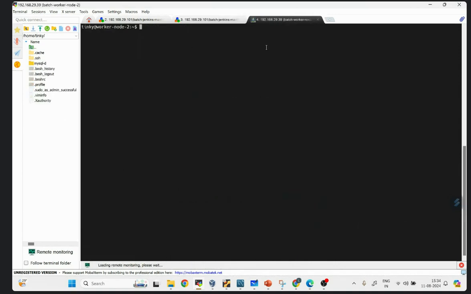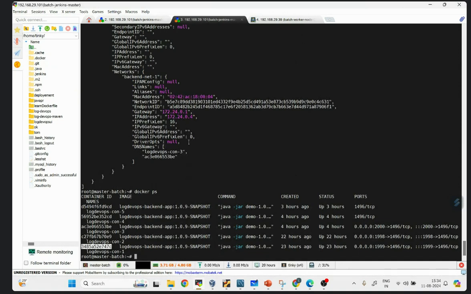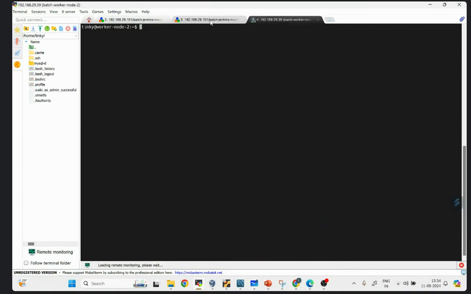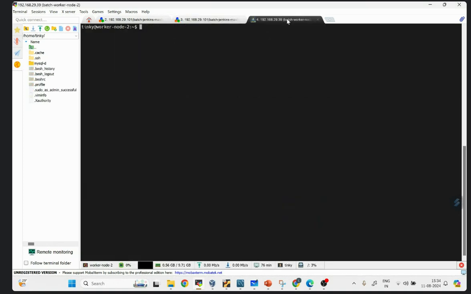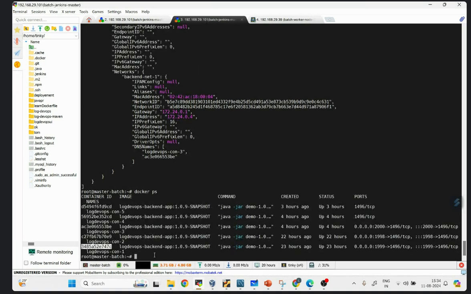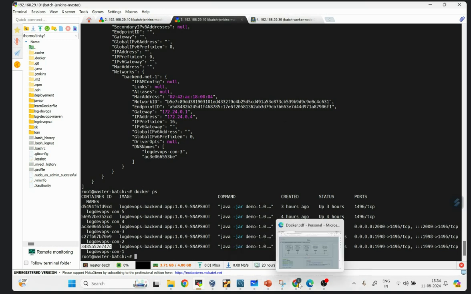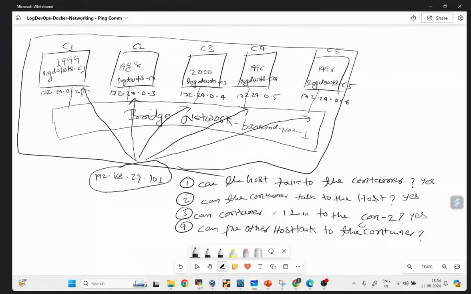This is another server. Can all these containers talk to the other host's containers, meaning the other host server? I am talking about this IP. Is it possible? Someone says it is not possible to connect them, because both are in different networks.